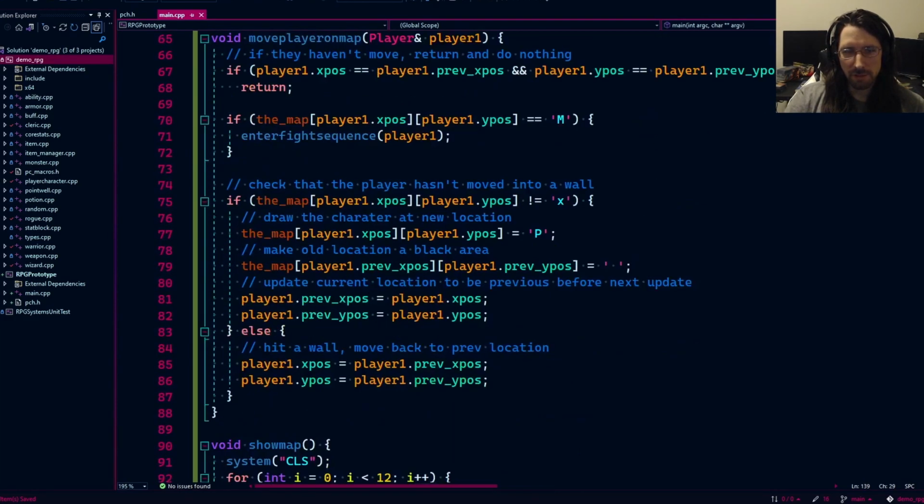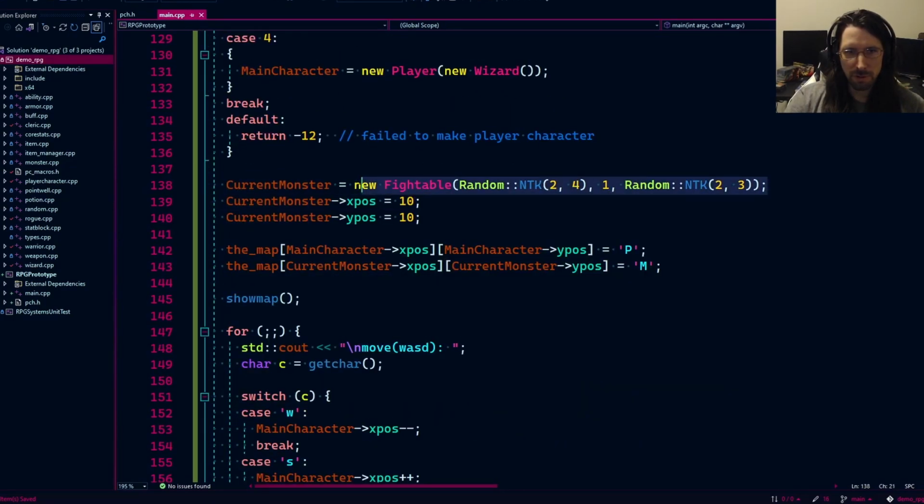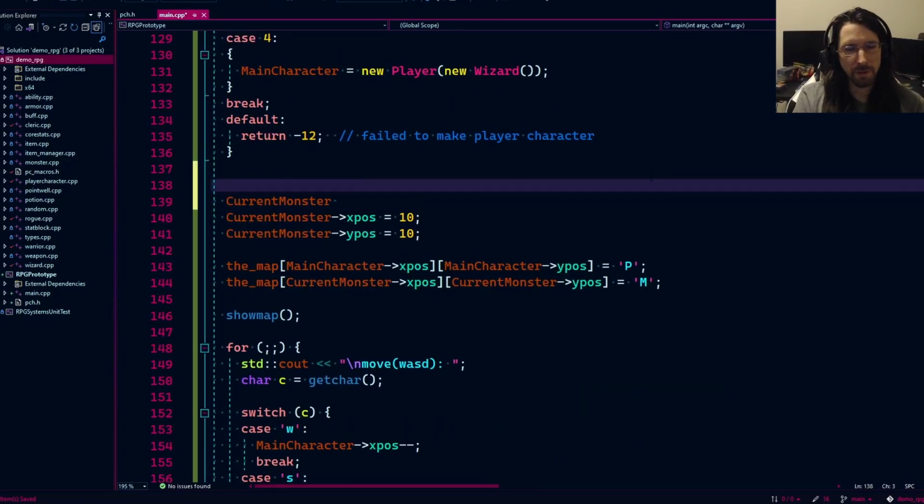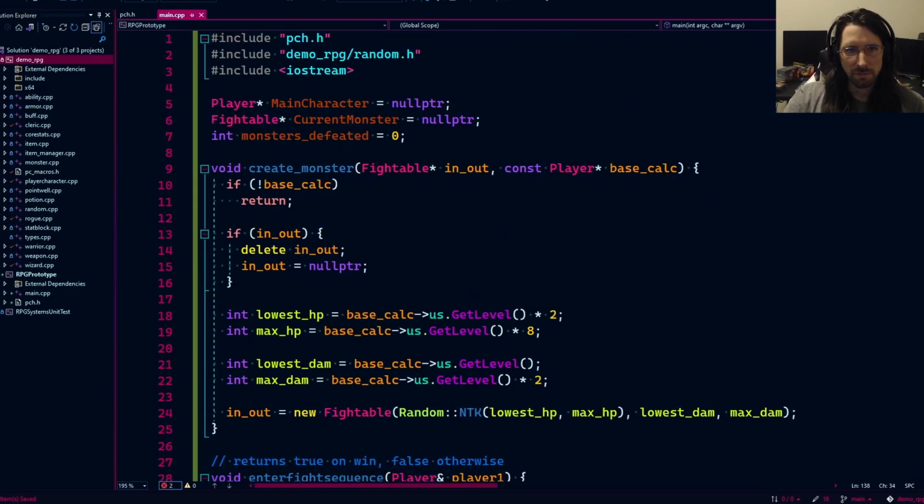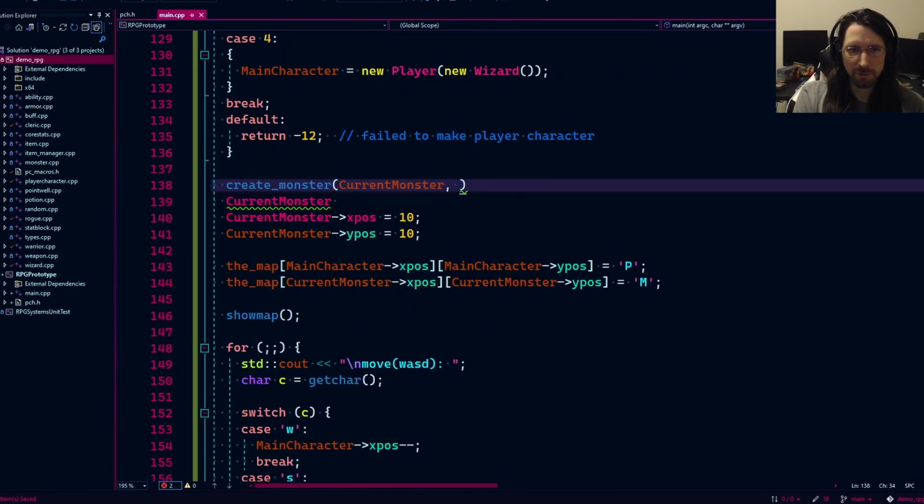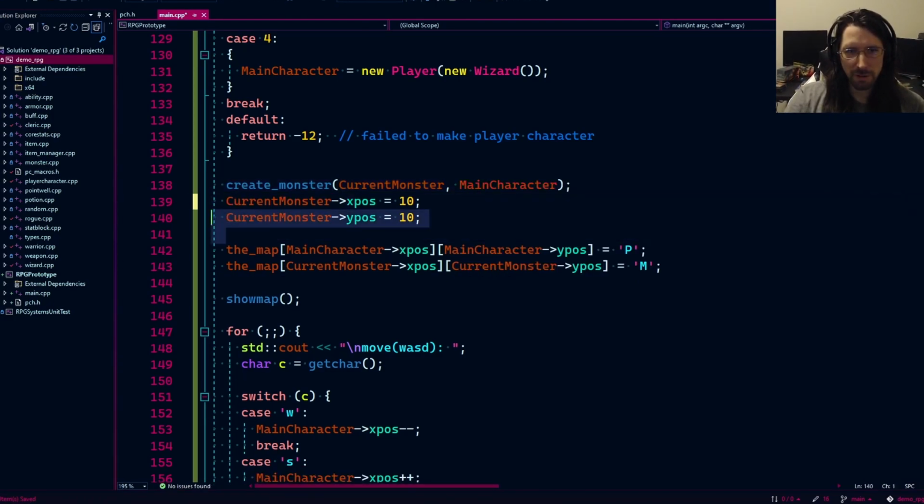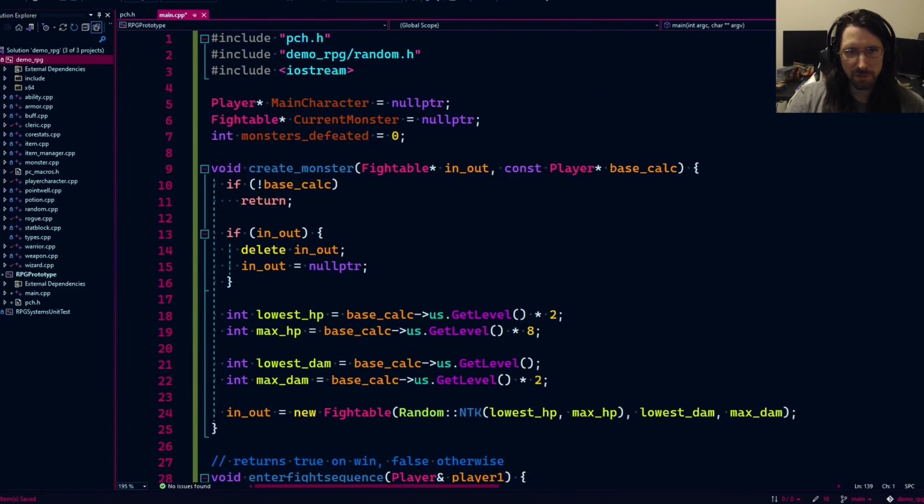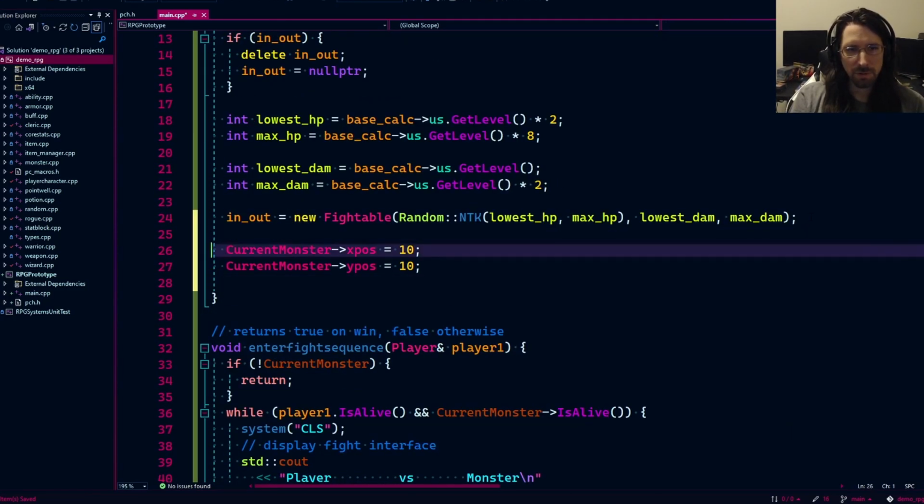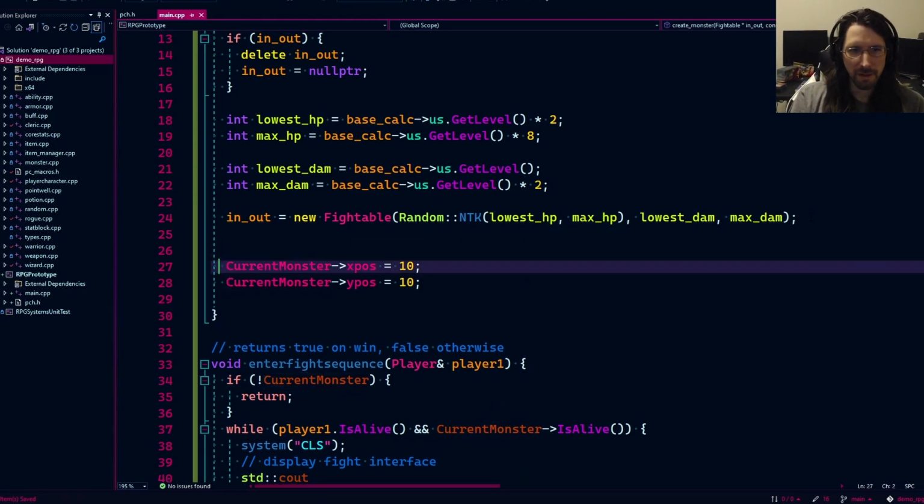We need a location. So we no longer want to do this. We now want to go create monster, basically. Let's see, it's create monster, pass in current monster. Yeah, and we also want to pass in main character, and that should handle everything. Yeah, we also need to give it an X pos and a Y pos, so let's go ahead and do that in that same function, the create monster function. And we probably just want to randomize it. Yeah, let's do that.